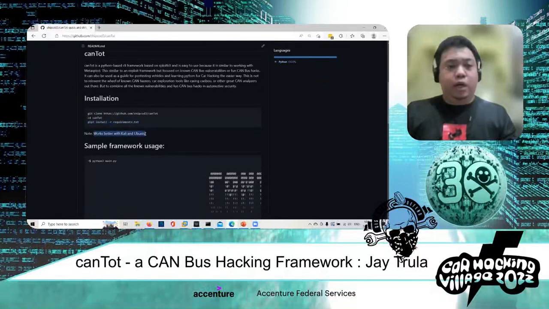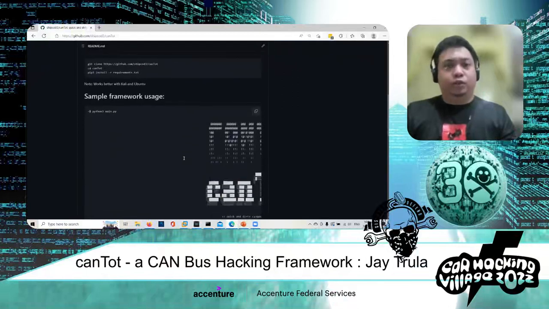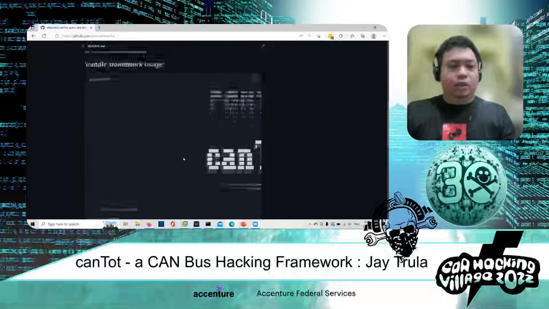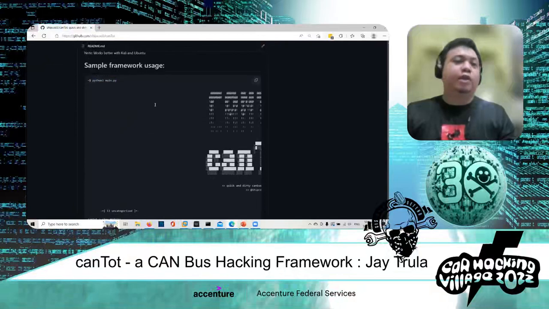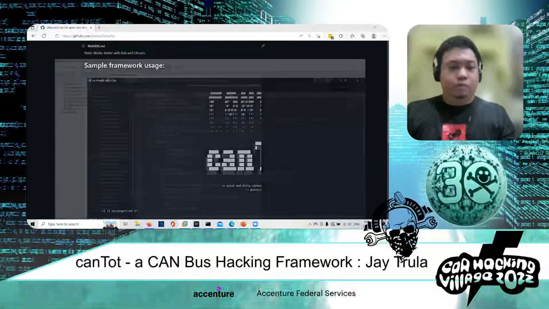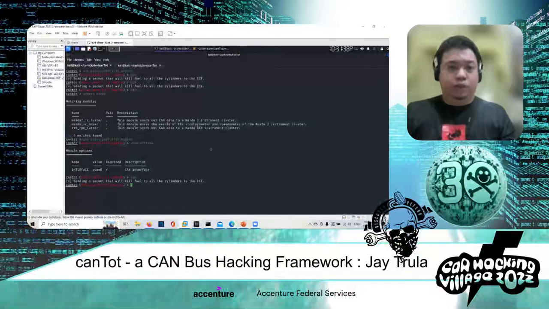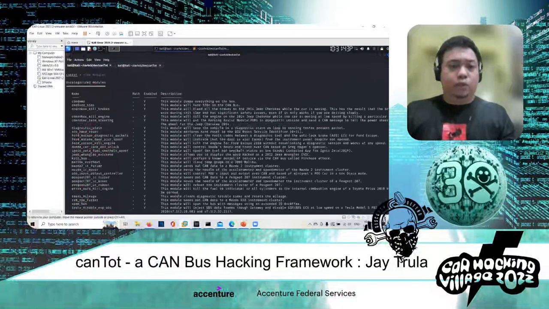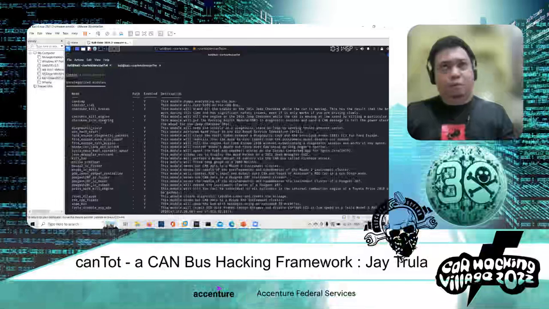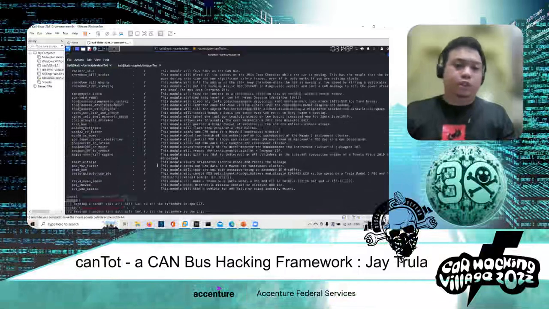Based on my test, it works better with Kali and Ubuntu. With Debian, I have a friend who is trying to test that one, and we're still trying to fix the dependencies. After you've installed the requirements, you just need to run python3 main.py, and then you already have canTot. So if you want to try, just clone it, install the requirements, and then you have your own known CAN bus hacks and vulnerabilities.